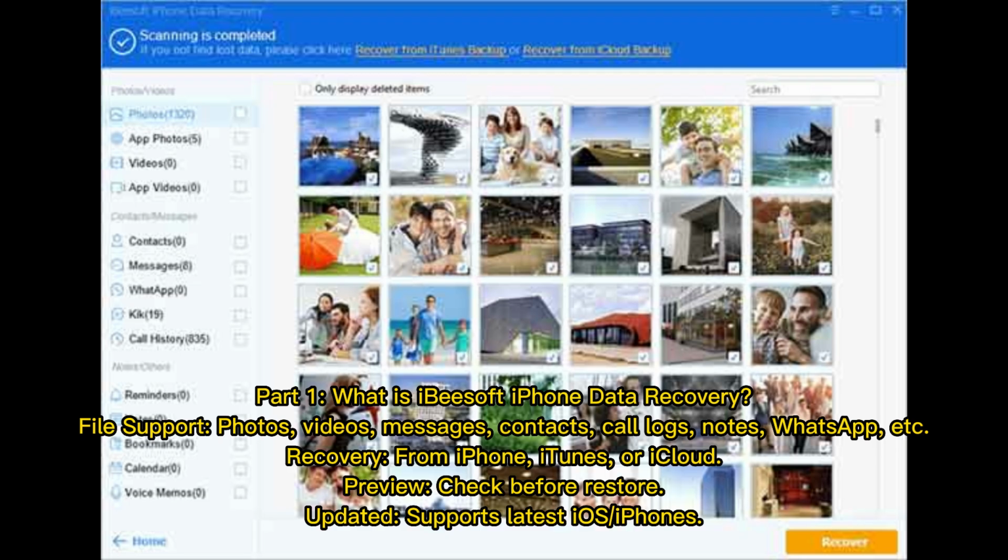File support: photos, videos, messages, contacts, call logs, notes, WhatsApp, etc. Recovery from iPhone, iTunes, or iCloud. Preview, check before restore. Updated, supports the latest iOS and iPhones.